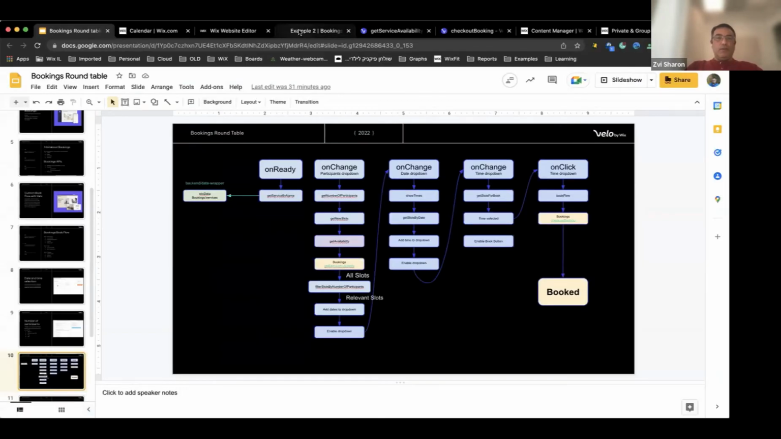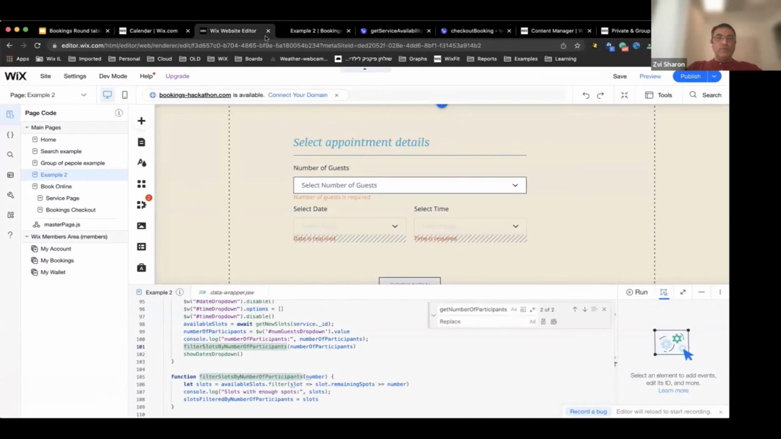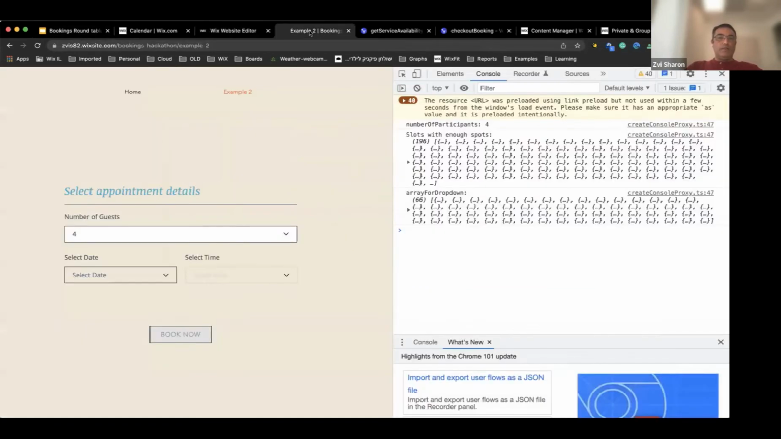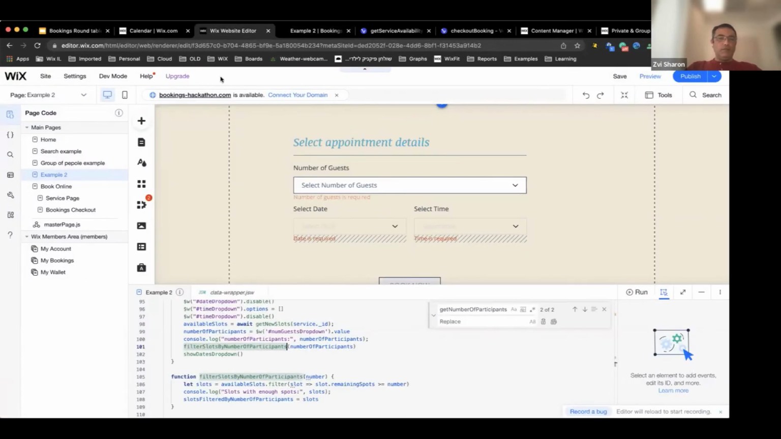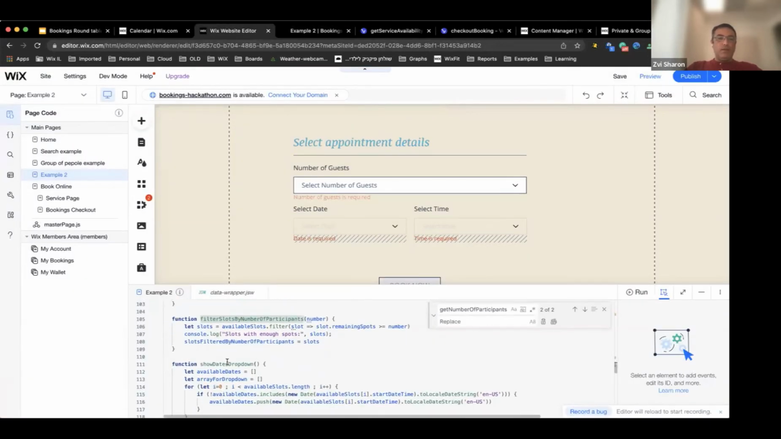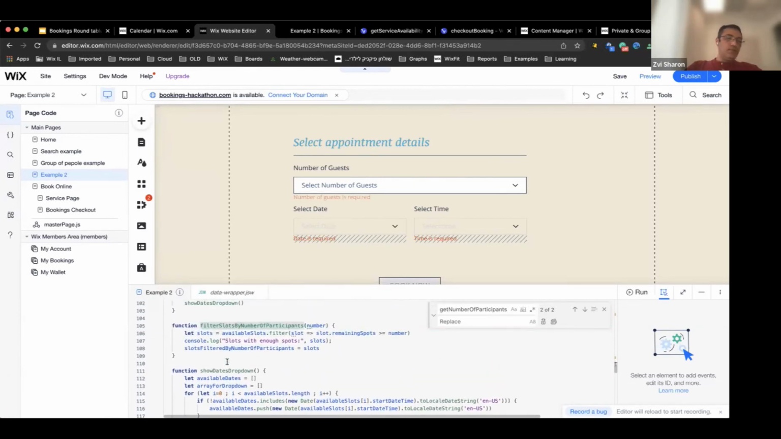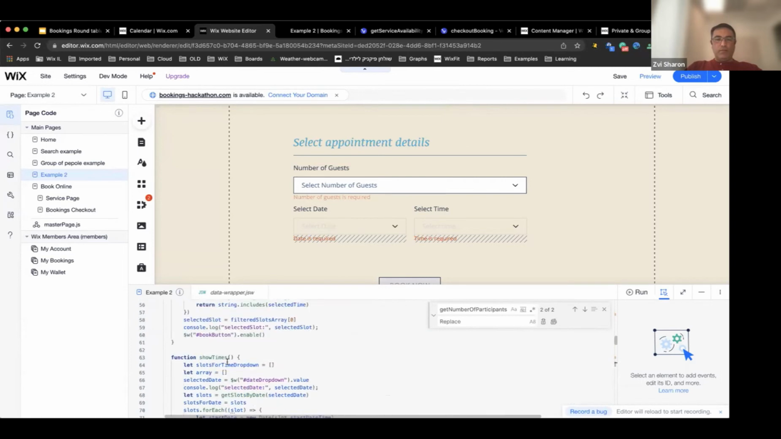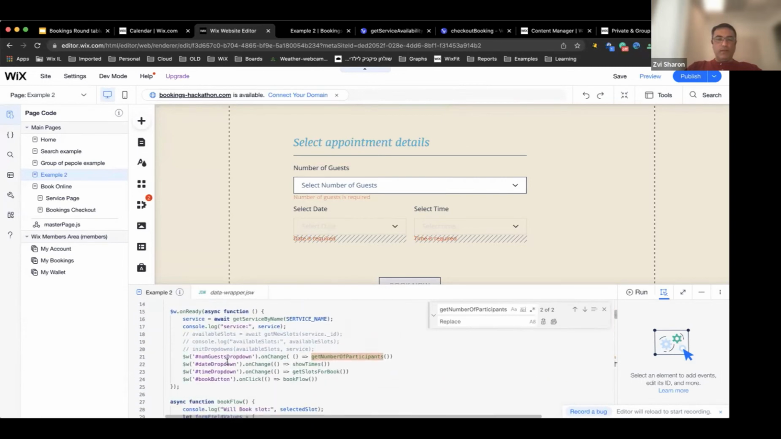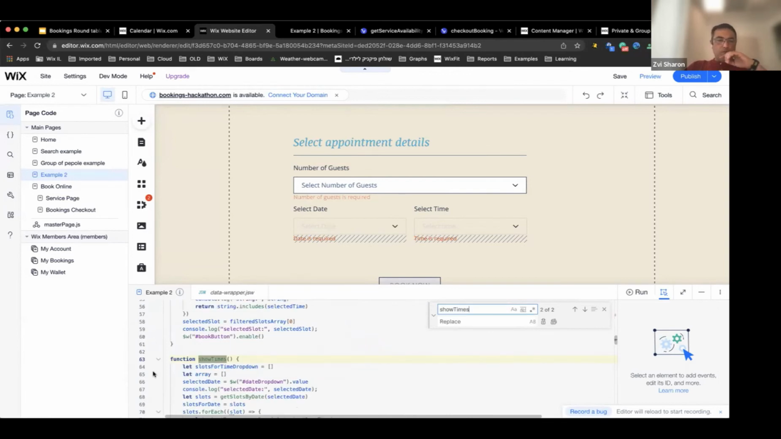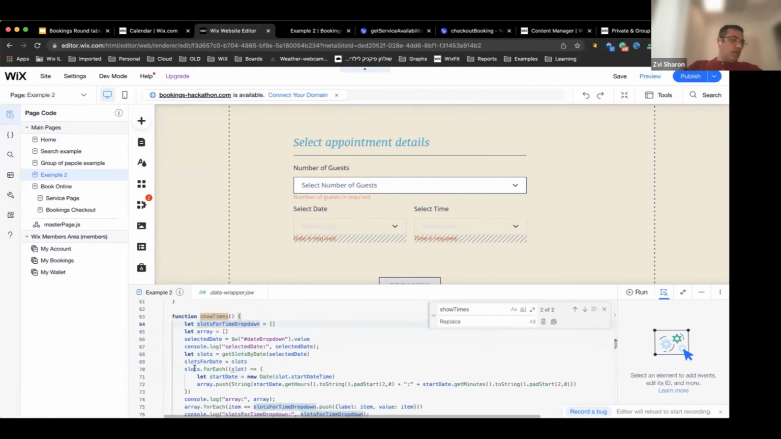So let's go back to the code. So we are in a step that this drop down is enabled. Okay, now let's go to the date. Okay, let's go back. Now we have the date drop down. Okay, and we go to the show times.